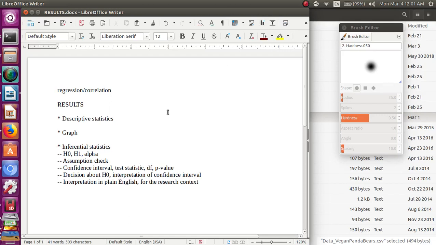I'm going to show you a complete results section with regression or correlation context. So these are the typical components that are required from any results section. Certainly in your introductory stats class this is the case. So I need descriptive stats, a graph, and your inferential stats. Your inferential stats consists of your H0, H1, and alpha, the assumption check, confidence interval, test statistic, degrees of freedom, and p-value. Make a decision about H0, and if there's a confidence interval, interpret that. And finally, interpret in plain English for the research context.